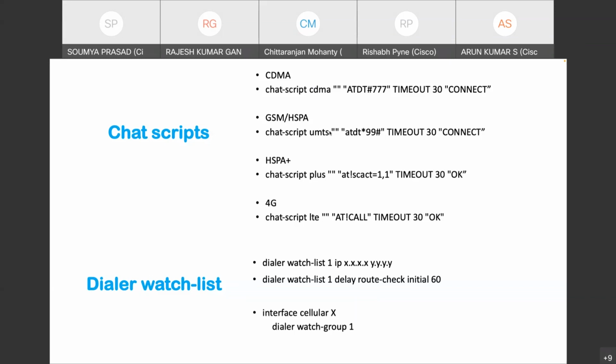By default, the cellular interface will always be up with spoofing. I will show that in the lab as well. So if you want to get the IP address, we need to trigger the traffic. For that we need to use this dialer watch list.